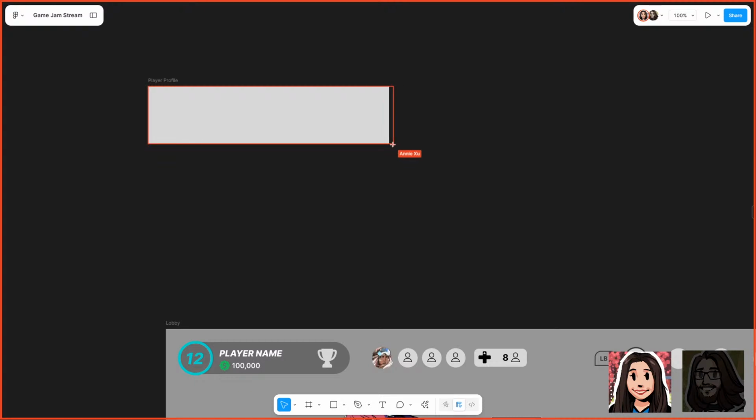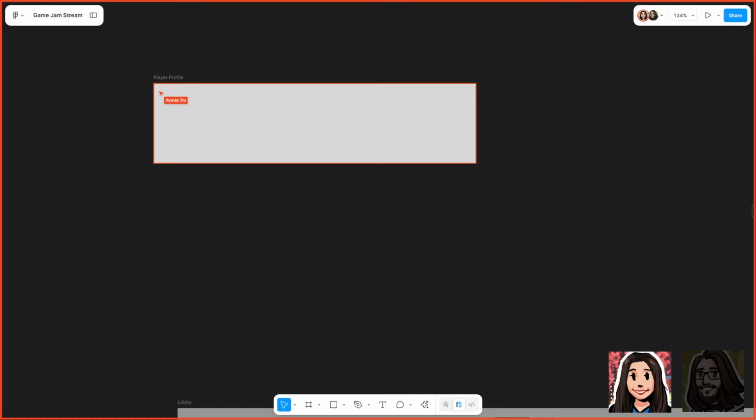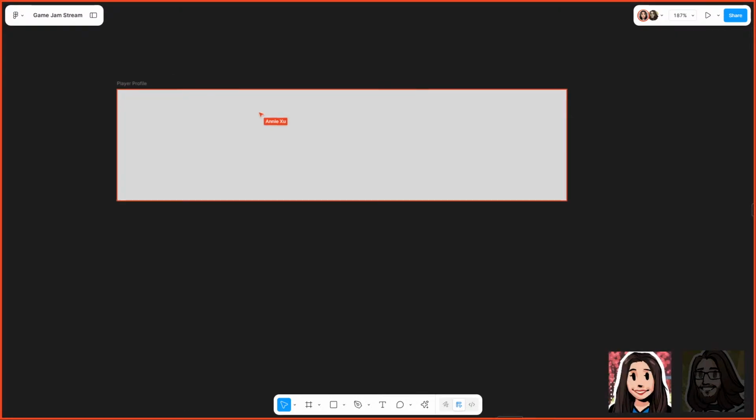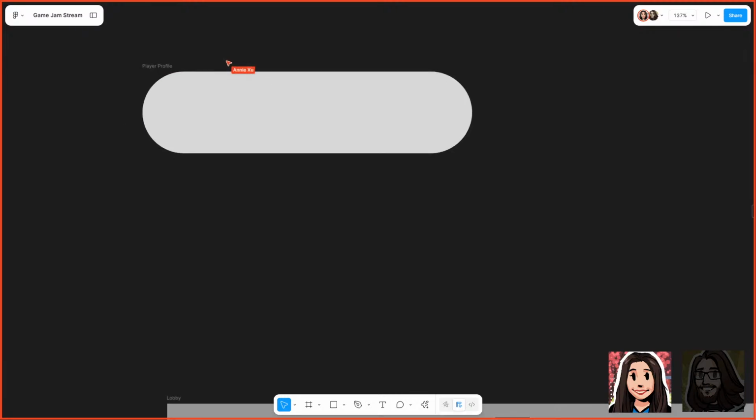If you are familiar with Illustrator, this will be very familiar to you, because Figma is a vector-based program. And as you can see here, you'll see these little dots. Let's just pull that in and you can round out the corners.